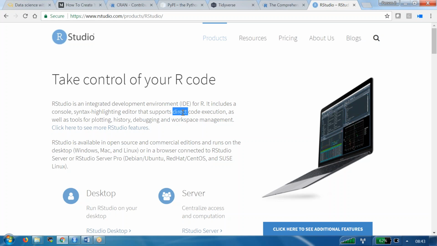And direct code execution support, like Control plus Enter means it directly executes. As well as tools for graph plotting, history maintaining, debugging, and workspace management. Like this, n number of features are available. In our company as well as in my training, both the places we are going to use only this IDE.